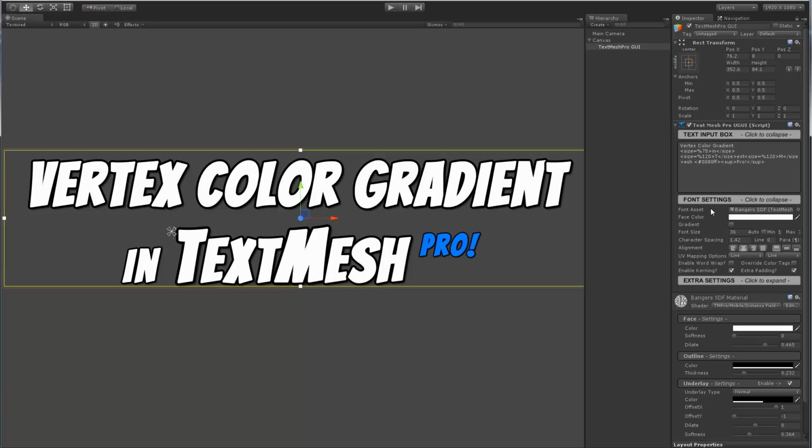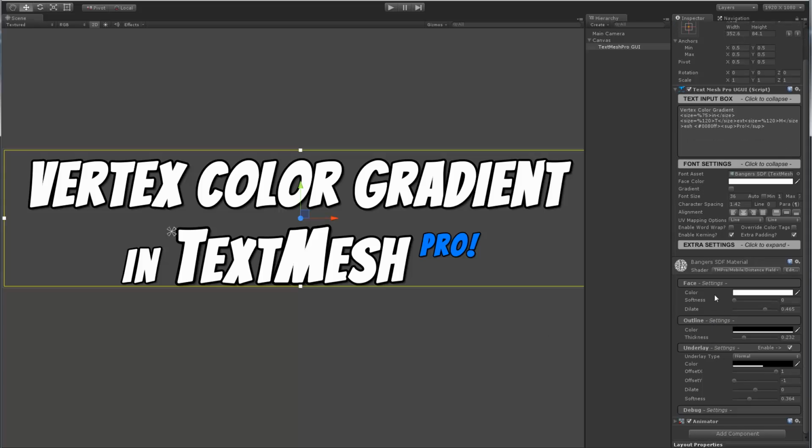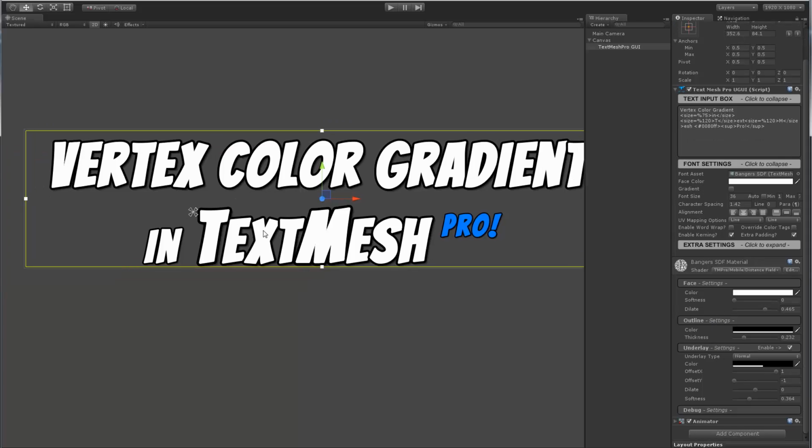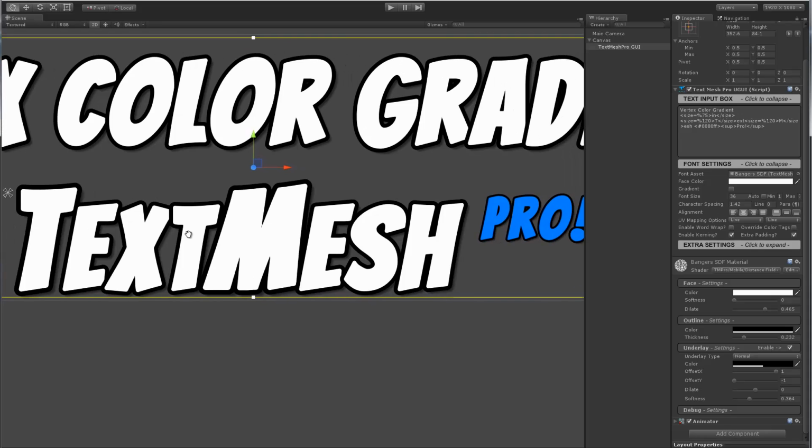Well, there's different ways you can set up a gradient. With TextMesh Pro, right now I'm using the mobile distance field shader, which does not allow me to add a texture on the face of my text. So actually, let me go back to TextMesh Pro here.